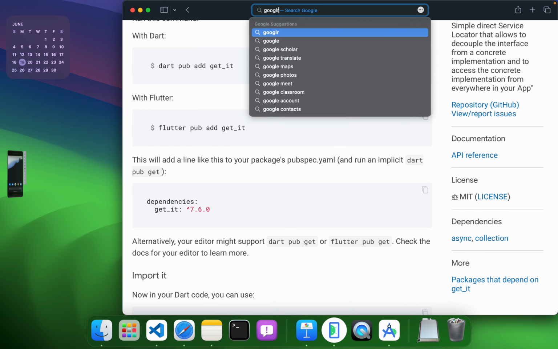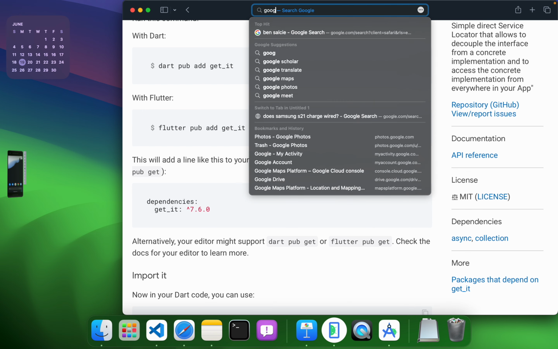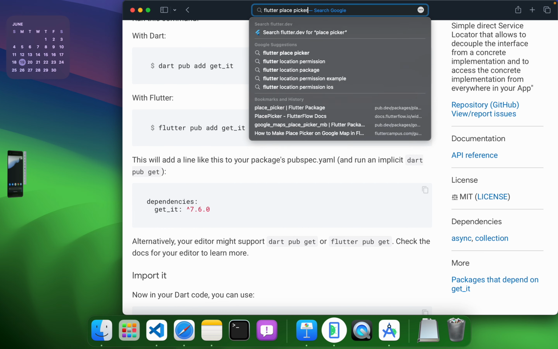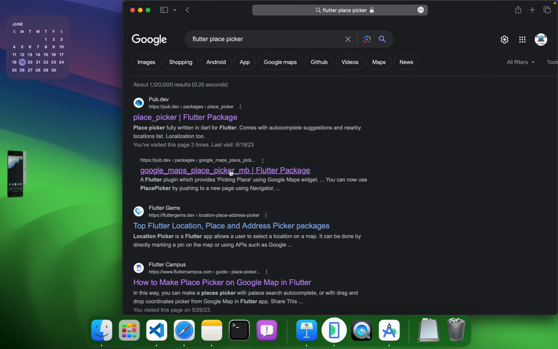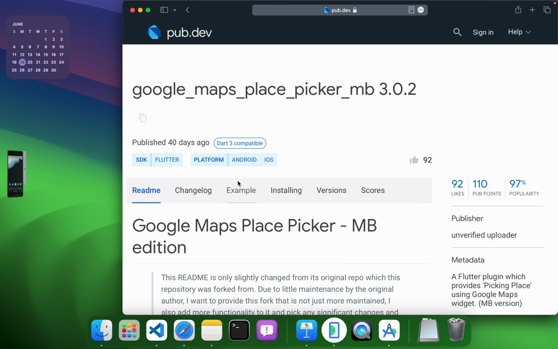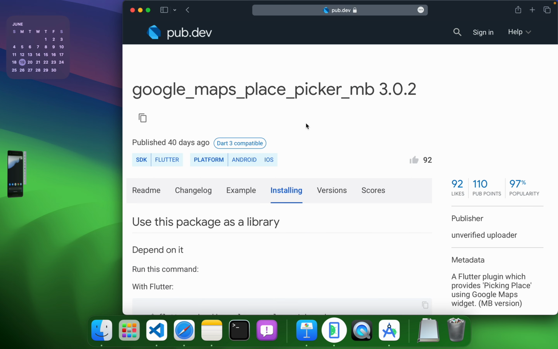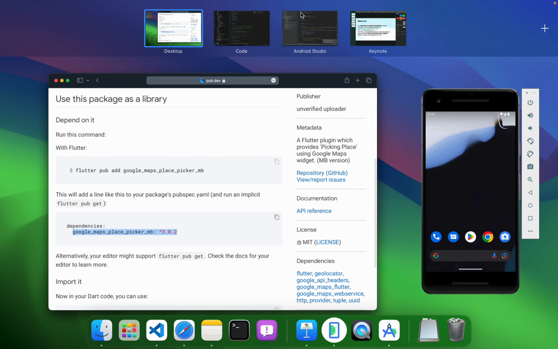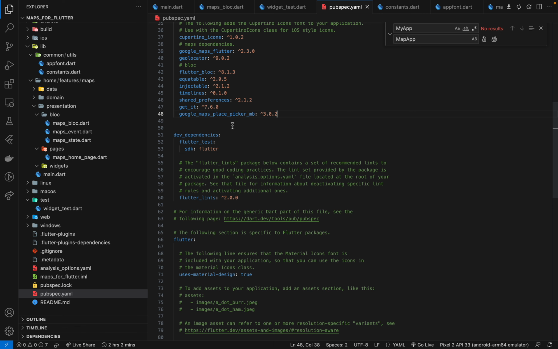so we say Google Maps, Flutter place picker, which enables us to pick places whenever the user wants to select a place on a map. So it's called Google Maps place picker MB. So I think those, and we might require some dependencies on the dev dependencies.